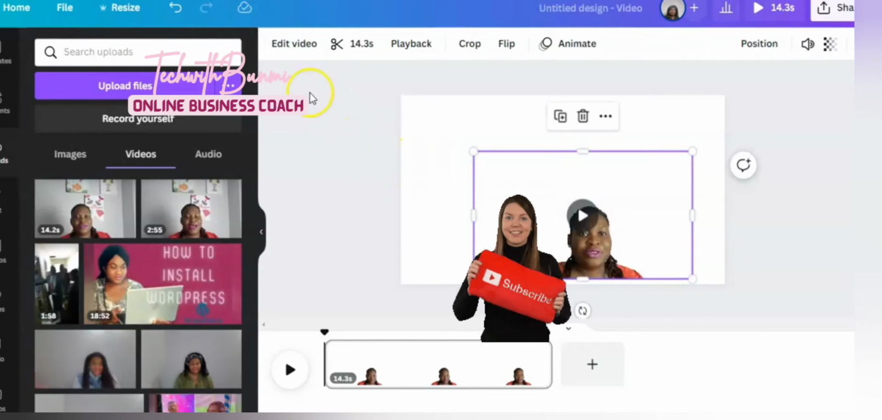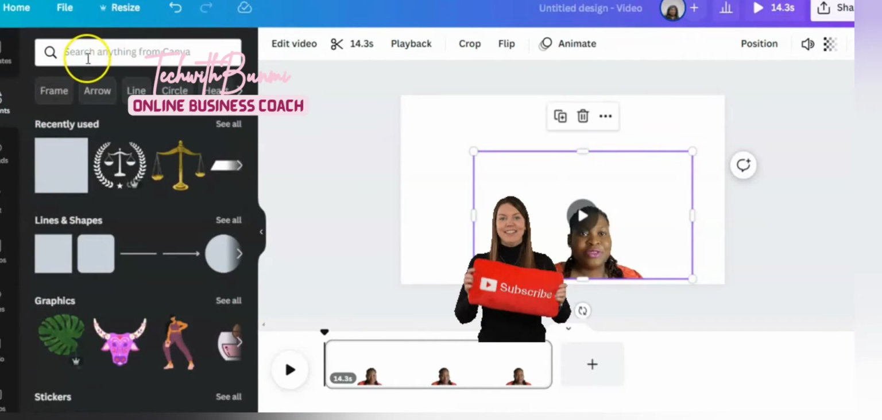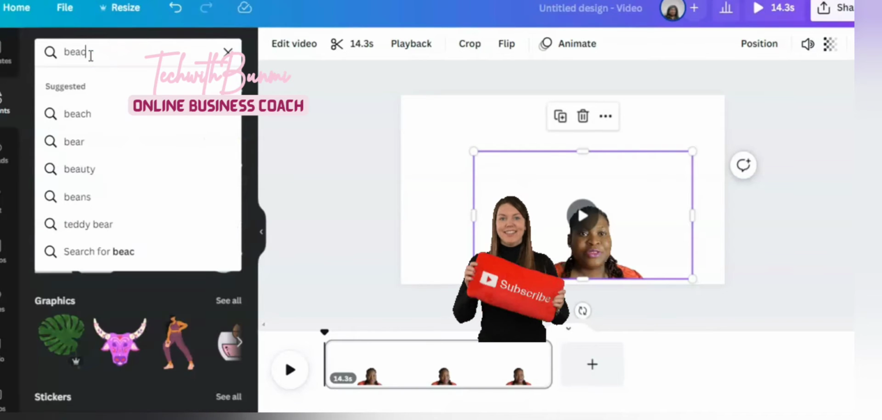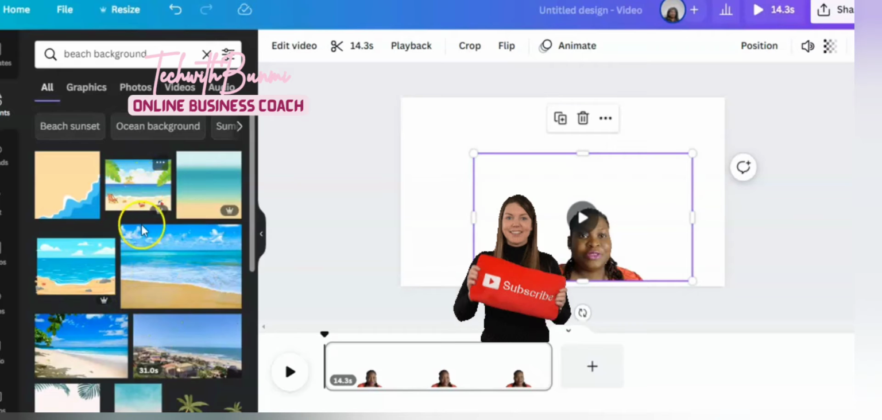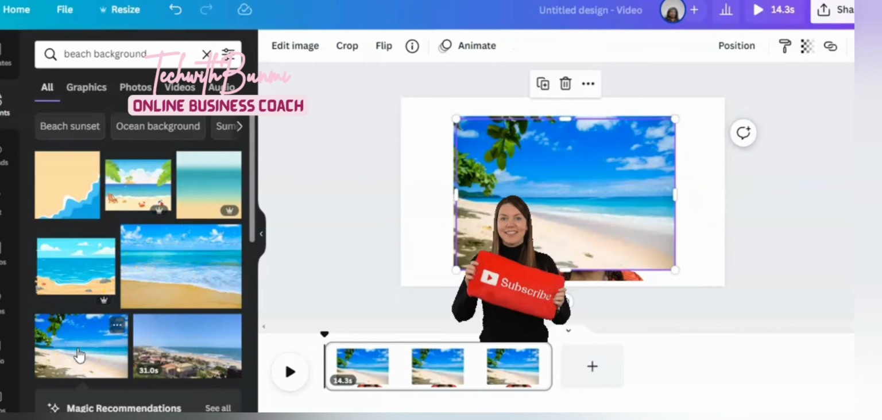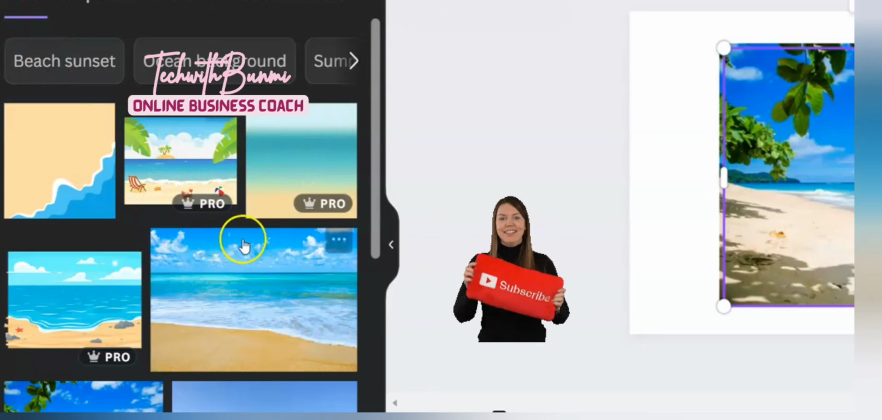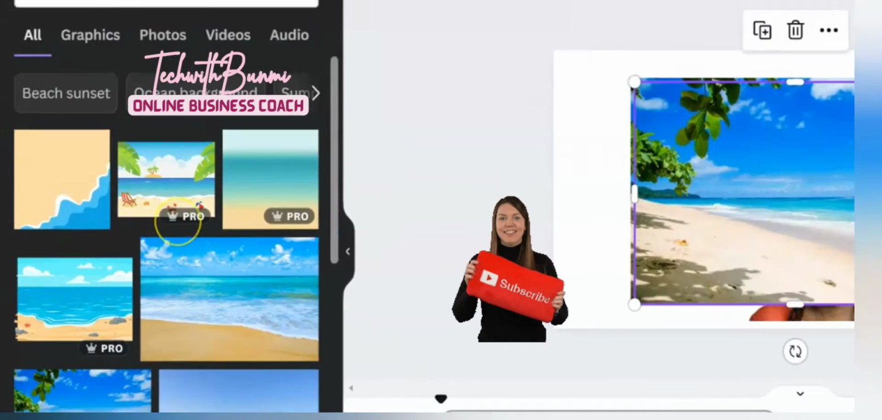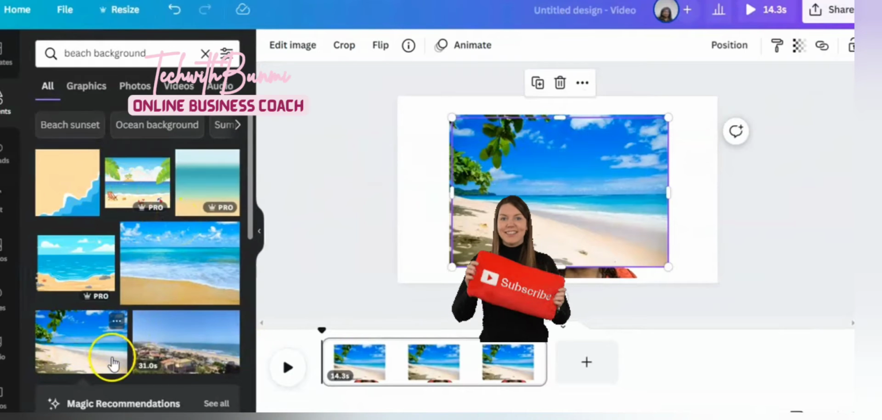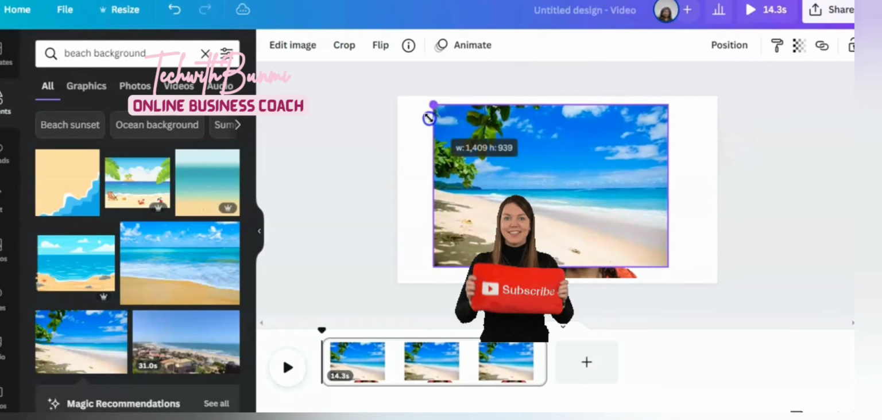Let's go back to elements and look for beach. I can type beach background. Yeah, beach background. I don't want to use a pro version. I'm going to use a free version for us to see. If you see anything like this that is pro here, then you have to pay for it, or you use my link. But I will be using this free version, and I would enlarge it to the background.